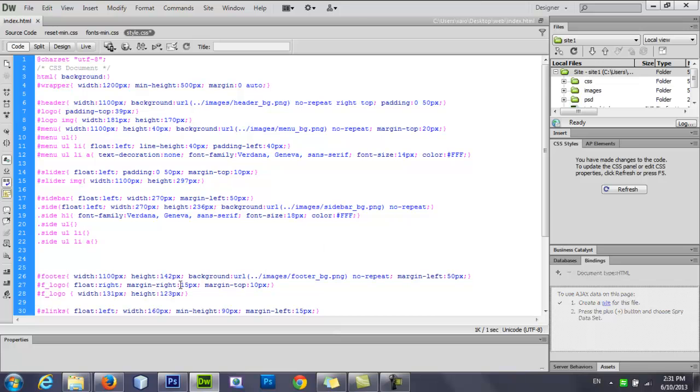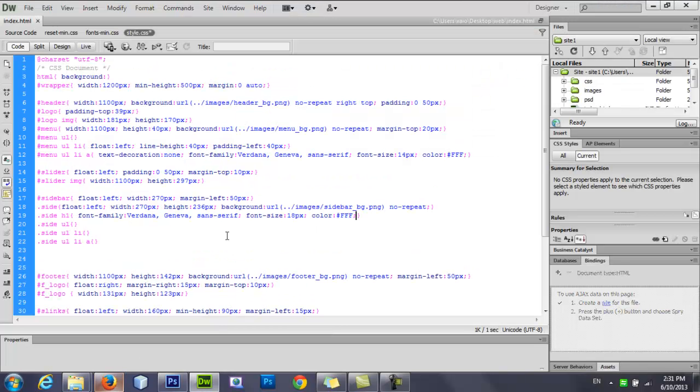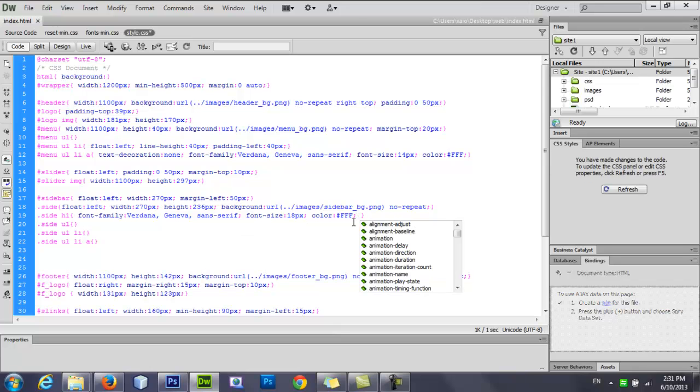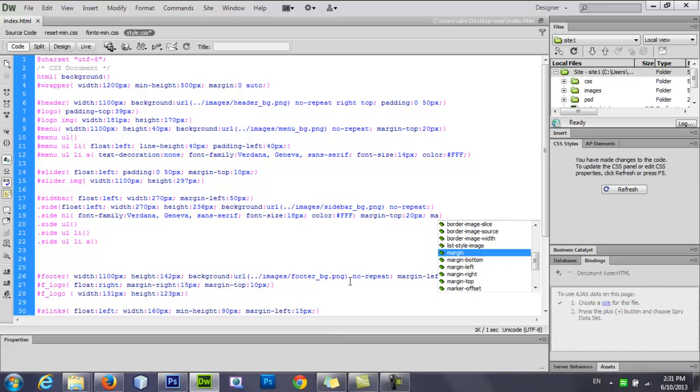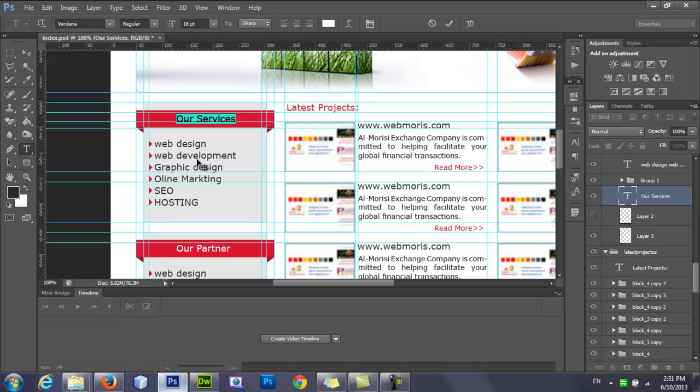No, we can say it is better to do the margin top. Margin top, I want 20 pixel. Let us try how it's going to work. Yeah, and also I want your margin left 5 pixels only. Yeah, because I don't want too much, I just wanted to move according to this design.